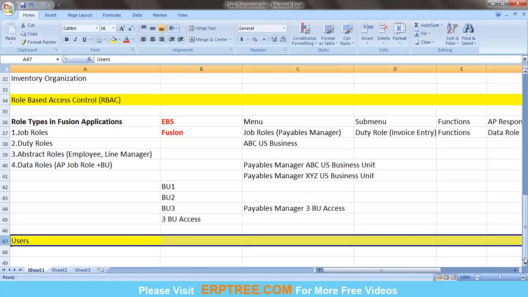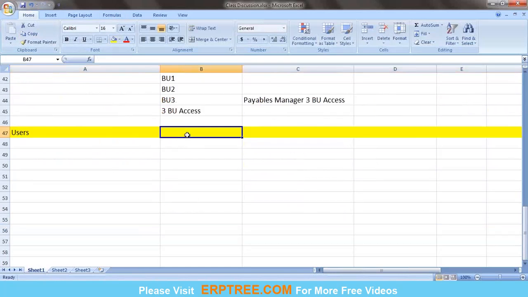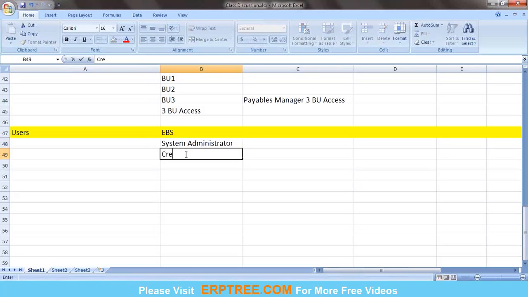So when I talk about users in Fusion applications, okay, just before that, let's talk about our EBS. In case of EBS, from where we can create the users? Application name is System Administrator, right? Okay. So what is the process? We'll create a user and will assign an employee. We don't need to discuss, we have to create the employee also, not required.